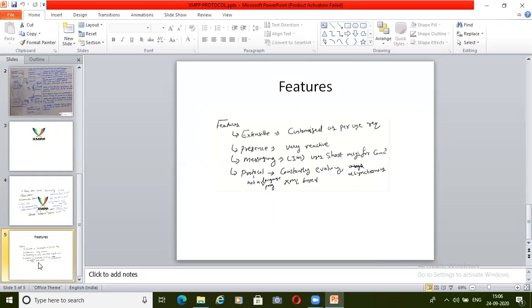ओके, देन मैसेजिंग. ये इंस्टेंट मैसेजिंग, IM में मैसेजिंग फैसिलिटी प्रोवाइड करता है. इंस्टेंट मैसेजिंग मीन्स IM. इसमें इसका यूज होता है. शॉर्ट मैसेज यूज होते हैं कम्युनिकेशन के लिए. देन प्रोटोकॉल, a platform for constantly evolving XML-based and asynchronous information. ये प्रोटोकॉल है जो कॉन्स्टेंटली इवॉल्विंग है एंड असिंक्रोनस XML बेस्ड में यूज होता है.